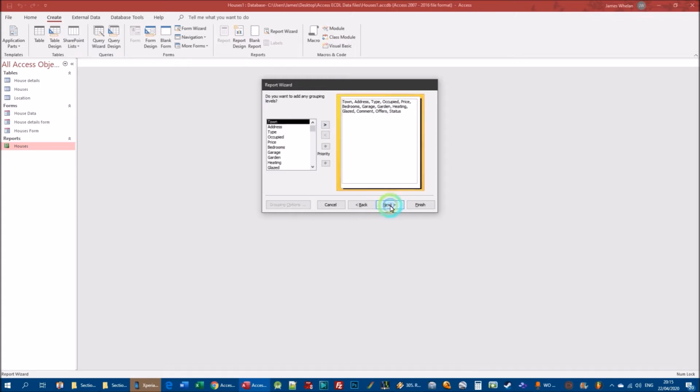And I'll click next. The next section is where we add grouping, and I mentioned at the start of this section that grouping lets us group records together containing the same information in a particular field. So for instance, I could group based on any of the fields in the houses table. I could group the records by town or address or type. I'm going to base them on town.